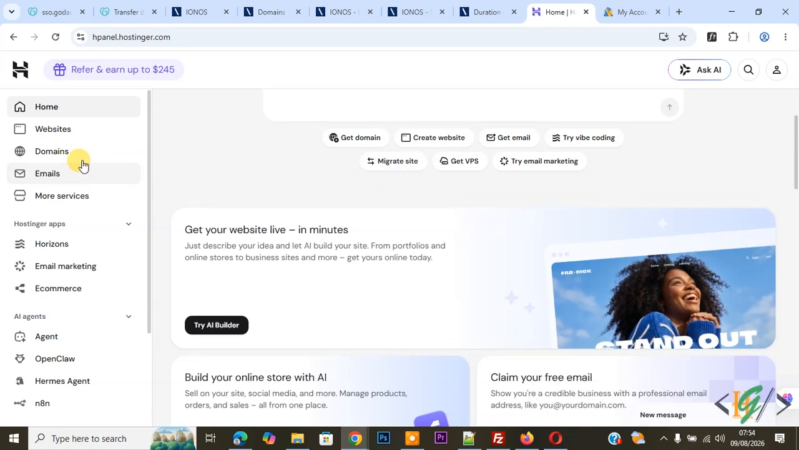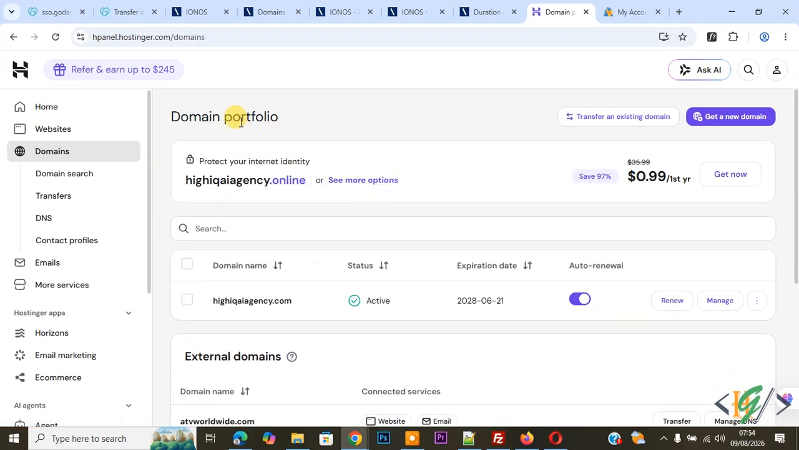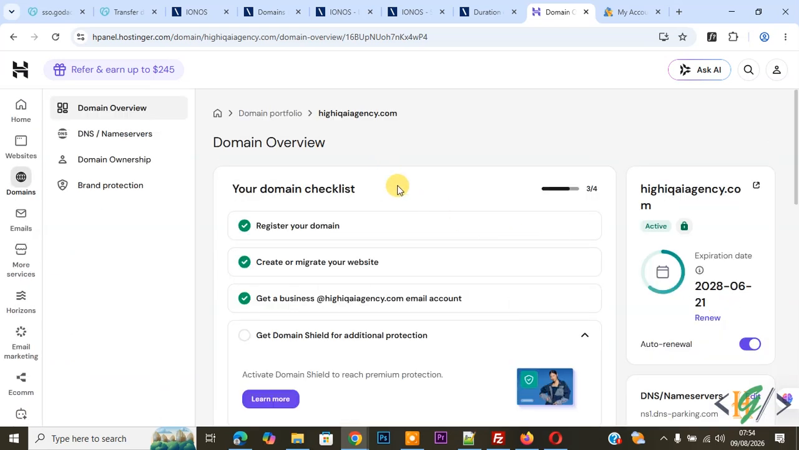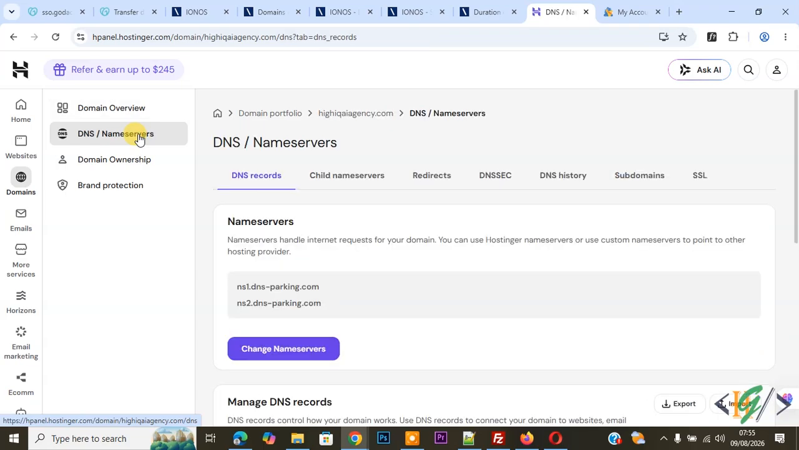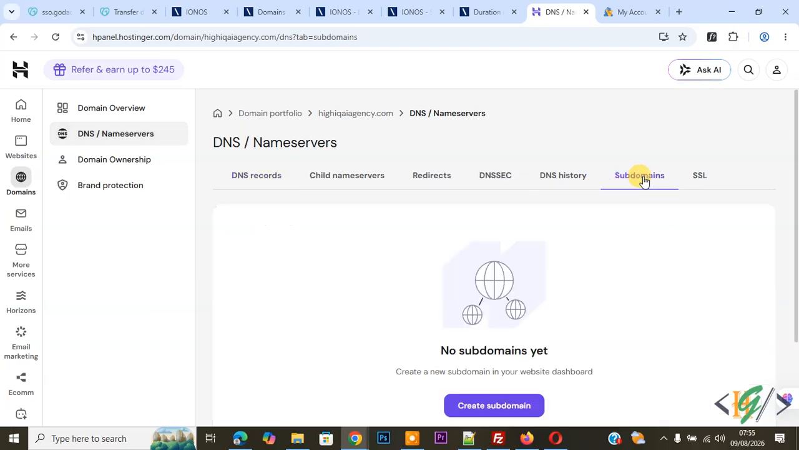On the left side you see Domain, so click on it and you see we are in the domain portfolio. Then you can select the domain and click on Manage. So we click on the Manage button and we are in the domain overview. On the left side you see DNS, so click on it, and then you see Subdomain, so click on it again.